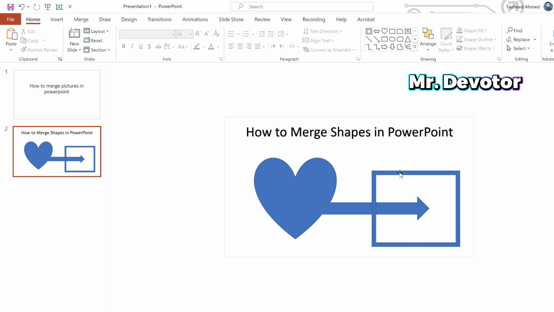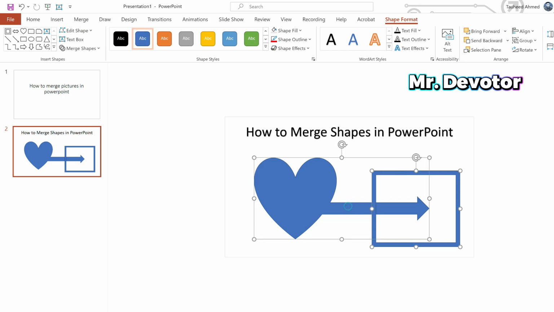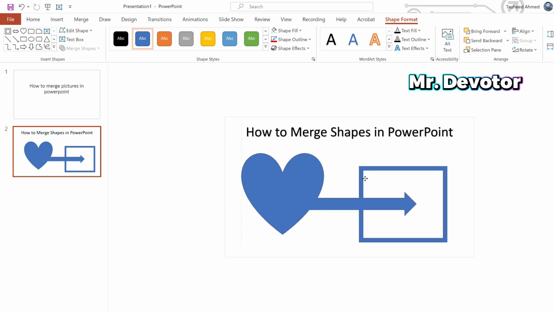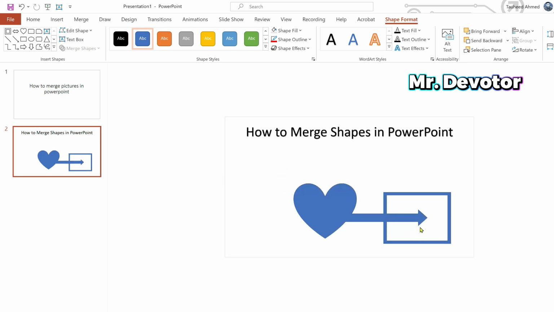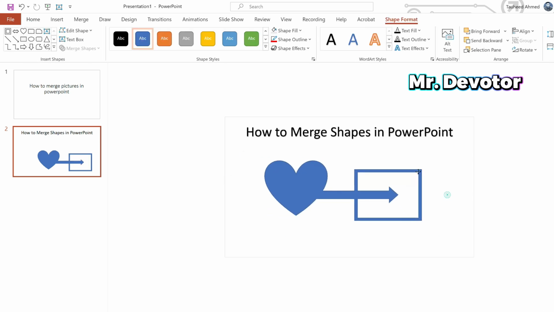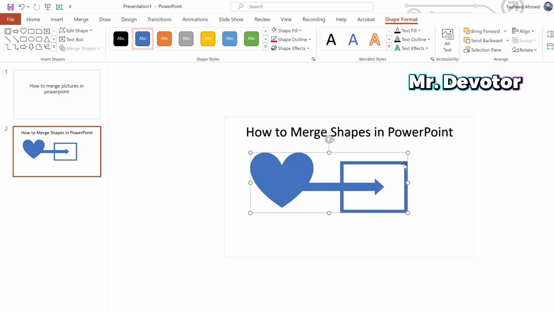And now again select the shapes and go to the Shape Format and again click on the Merge Shapes and click on Union. And now you can move all three shapes in the slide and even you can resize it. So in this way you can easily merge shapes in PowerPoint.